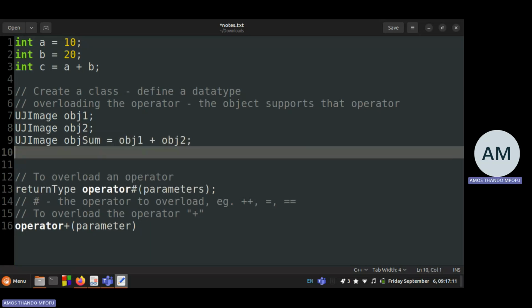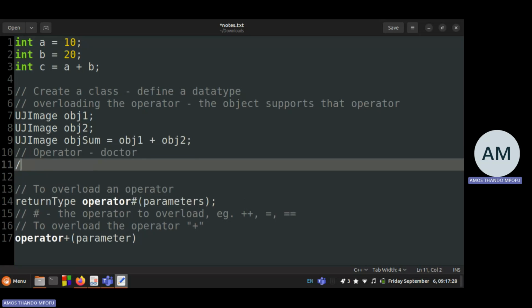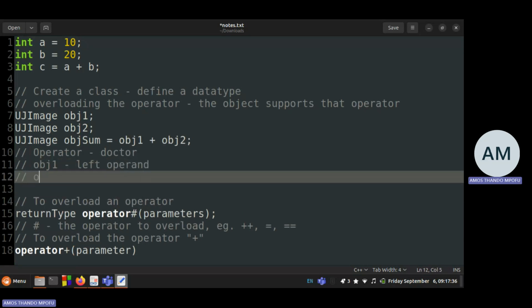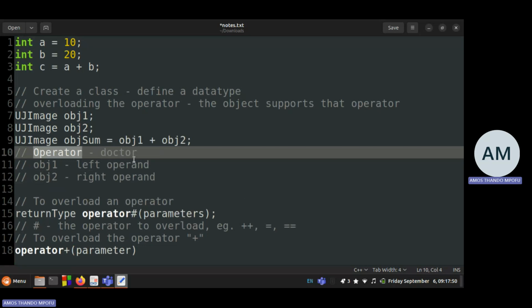So the way I like to view operators is to think of an operator as like a doctor. Each doctor specializes in a different type of operation. So what I have on my left-hand side, we call the left operand, meaning the thing that will be operated on. And then we also have the value on the right-hand side, which is called the right operand. Operand just means the thing that this doctor, this operator, will operate on.